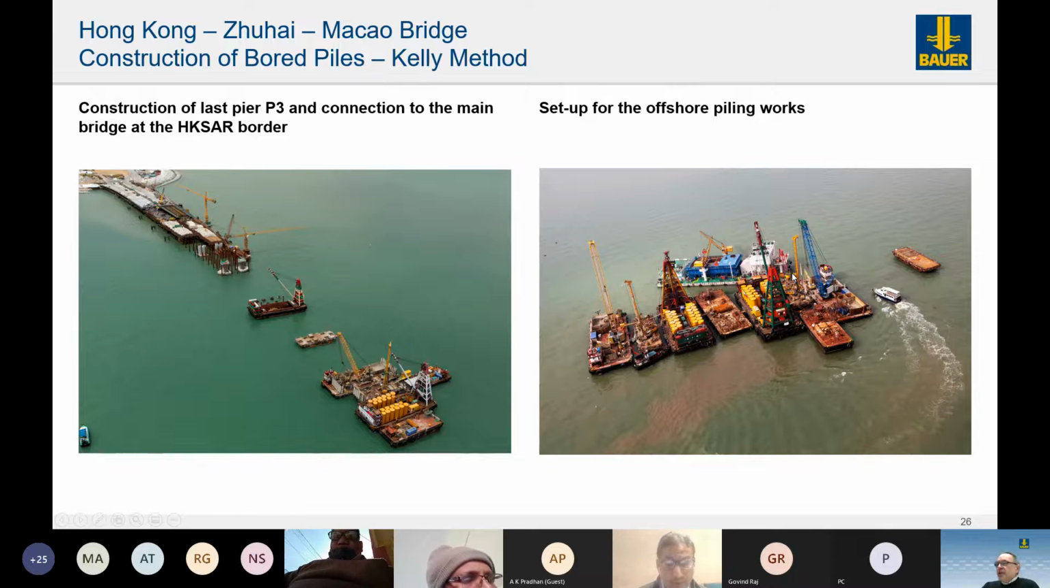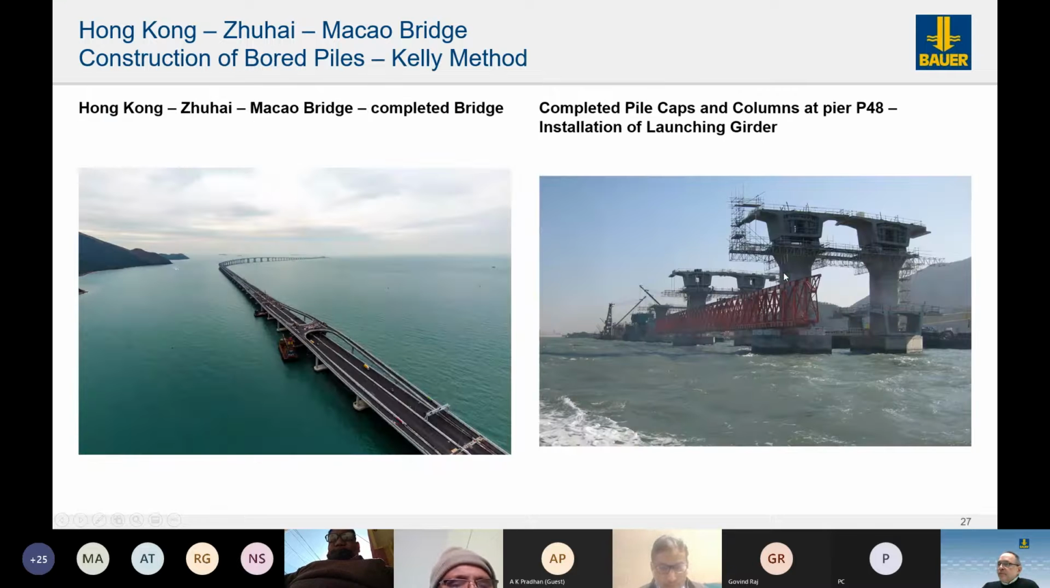Very challenging project, interesting project, and a successful project. The piers are all installed, and even the bridge is now installed and is working and functioning quite well.